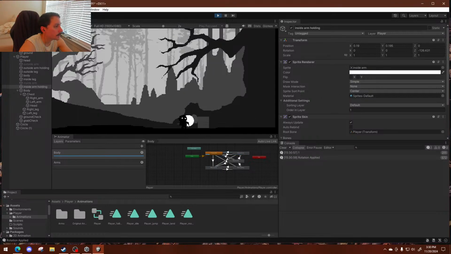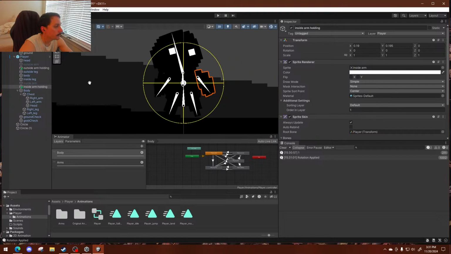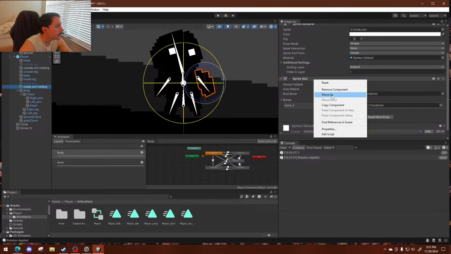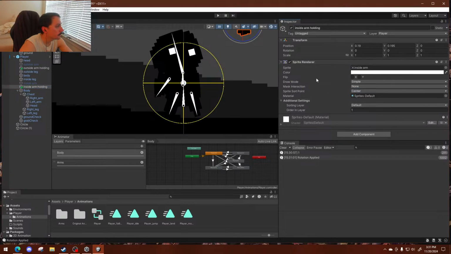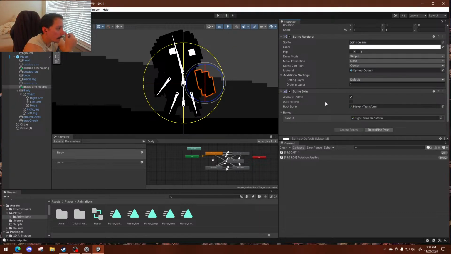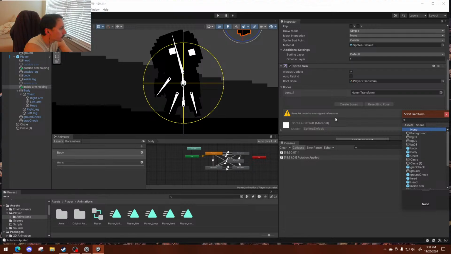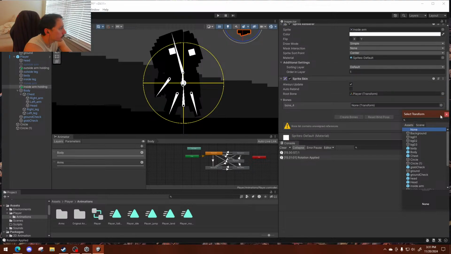You can see that the rotation does change. I don't understand. Is this attached to something? Oh, I don't want any of this. Remove component. Can I just say none? Bollocks.